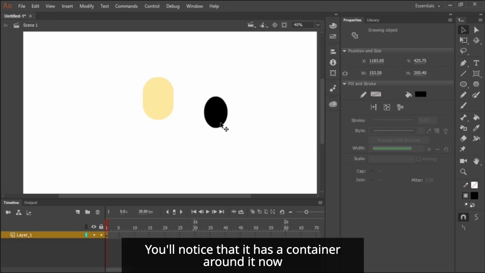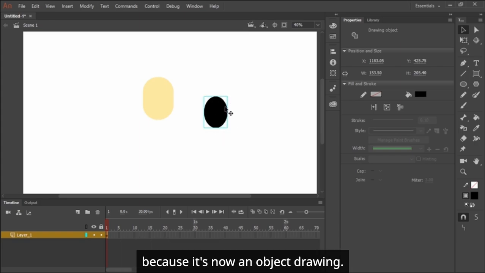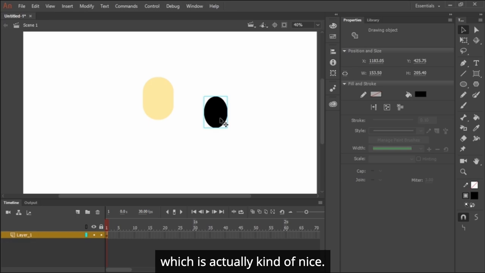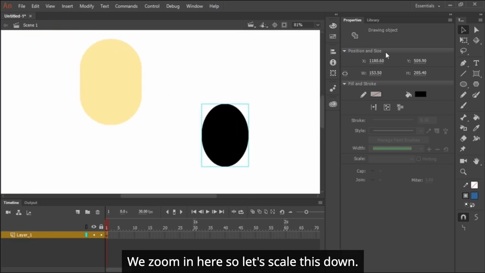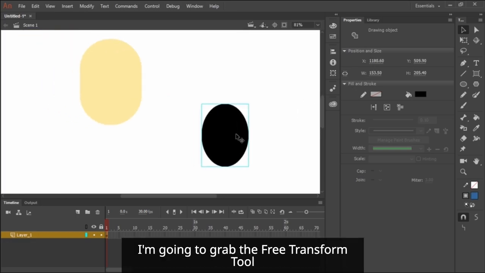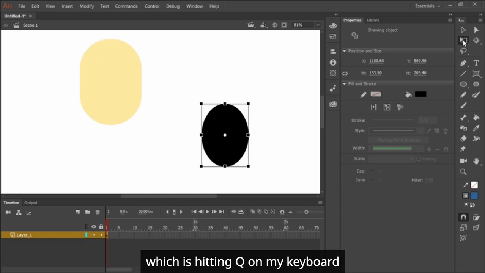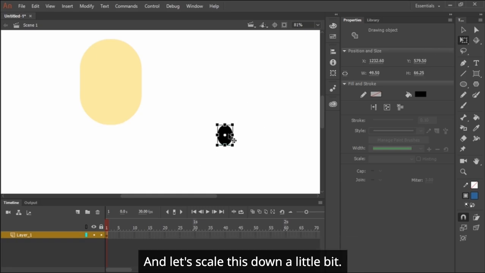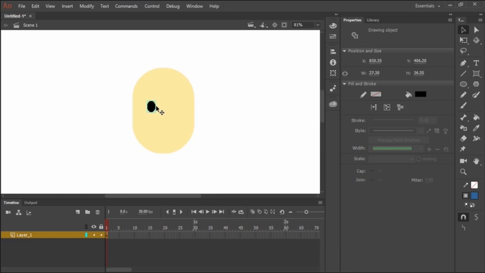You'll notice that it has a container around it now because it's an object drawing, so that it always allows me to do work, which is actually kind of nice. We zoom in here, so let's scale this down. I'm going to grab the free transform tool, which is hitting Q on my keyboard, or selecting it up here from the tools panel. And let's scale this down a little bit.